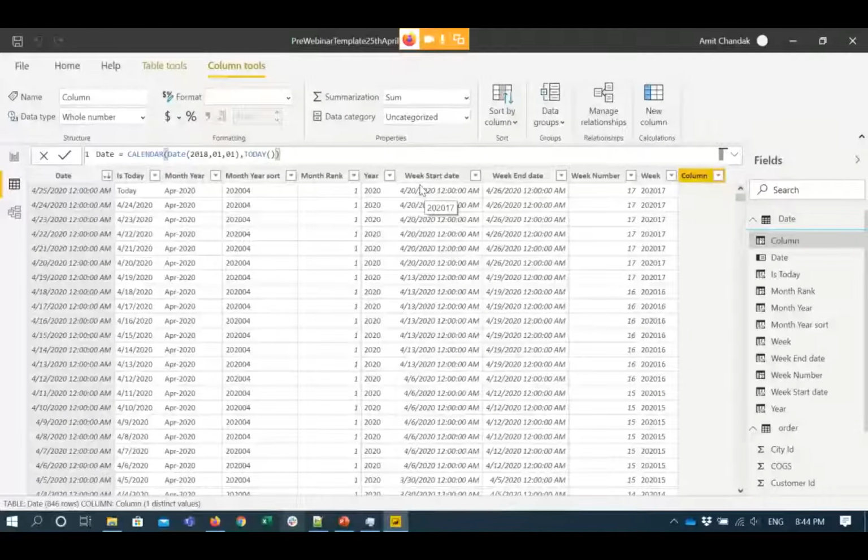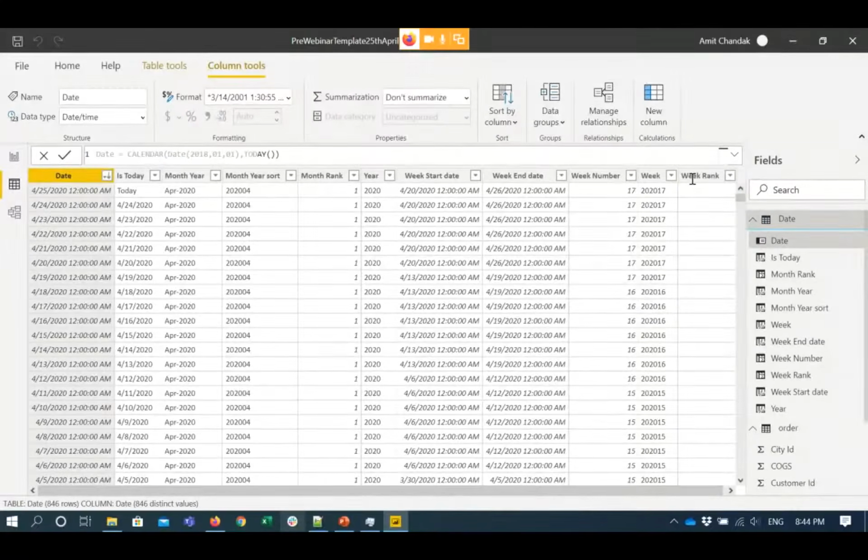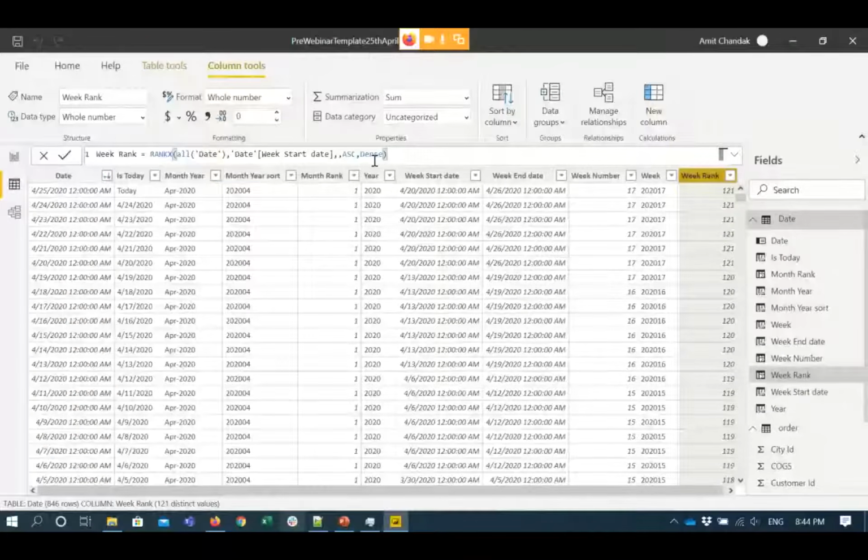Now, how we've created this rank is again a pretty powerful function. As we are creating it as a column, you can see the first parameter is where we are asking it to take the complete table inside it, and then the second thing is we have taken a parameter which is week start date, and we have sorted ascending. So this is how we are going to use it.